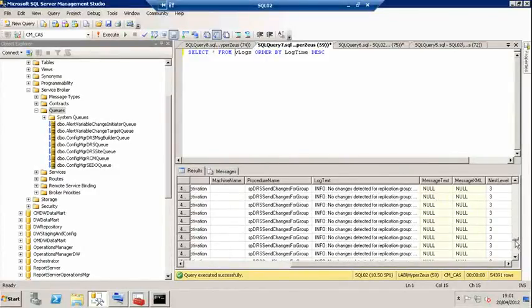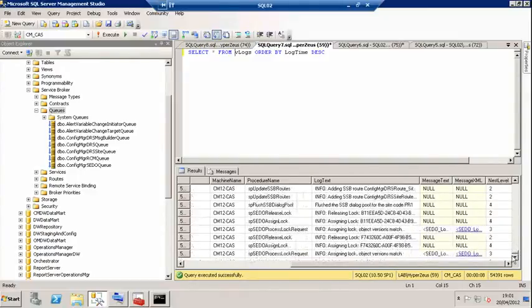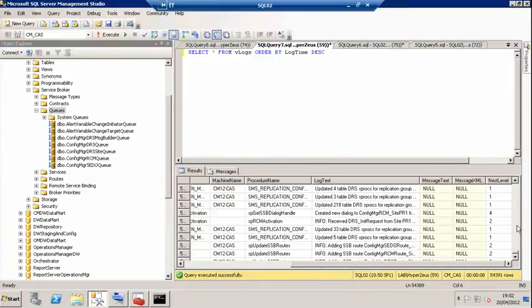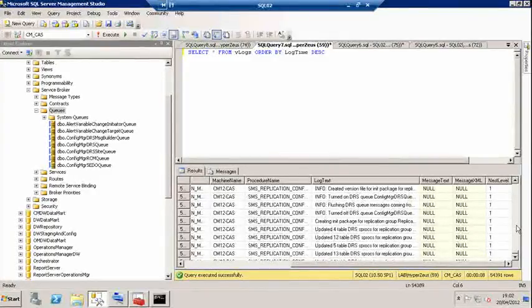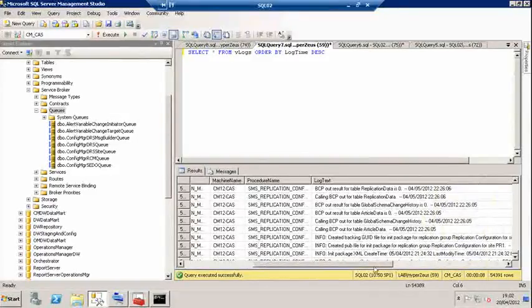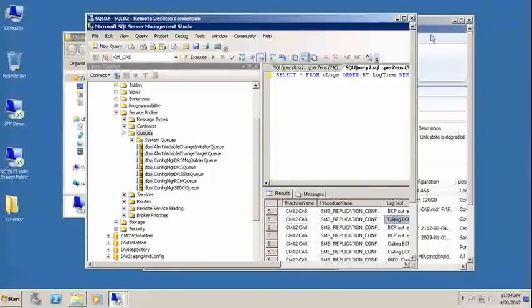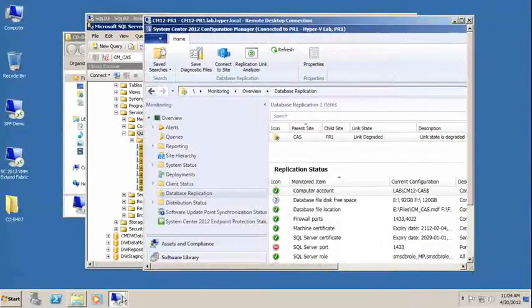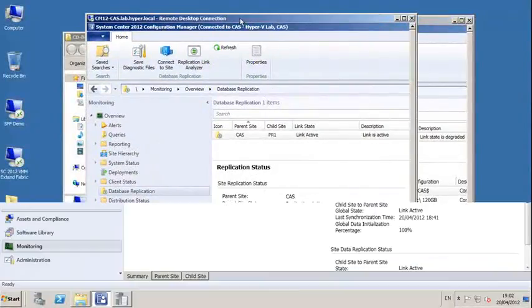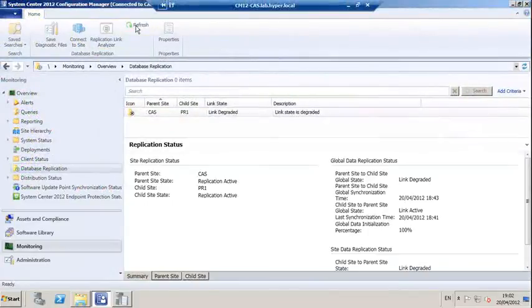For the reinit, I'll just show you what vlogs tells you. You can see in vlogs, it's actually calling out the BCP and BCPing the data out. What we'll also see in the CAS is, let's see if it's picked up. Hey, the link's degraded.